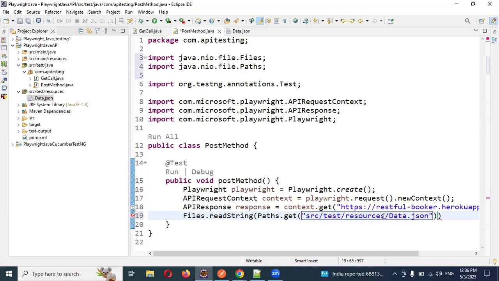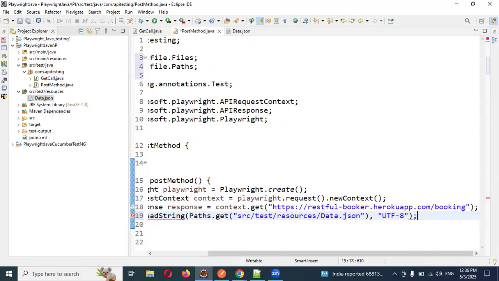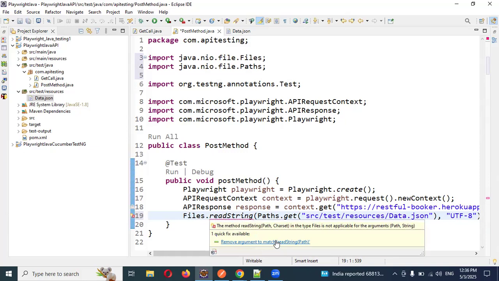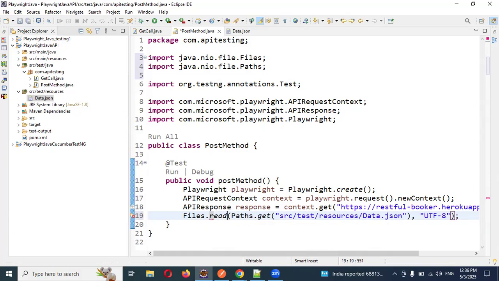This particular file we can use with a method, UTF-8. We can use this, but in our case you can see it is showing some error. If you mouse over, it says readString with path is not found. Even if you fix it, this functionality is not present in the 1.8 version. You have to use a different method, that is readAllBytes. This function will work as expected.